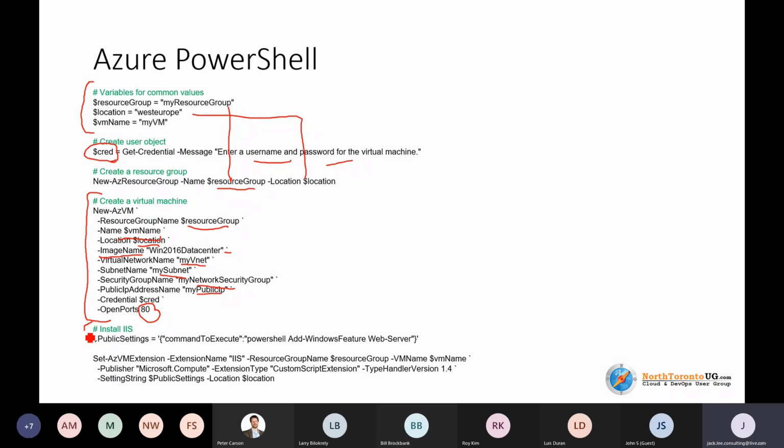Next, and the final step is to install IIS. I'm doing it this way, using a call out to PowerShell to add Windows feature, turn it on the web server. So this is all done using the VM extension. So that's pretty cool using Azure PowerShell. But still a lot of code to deal with, right?